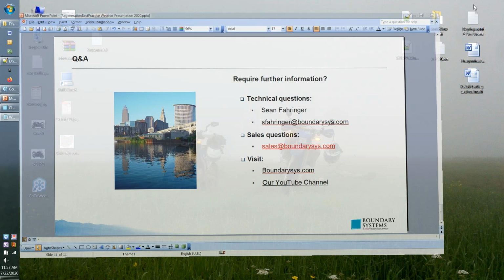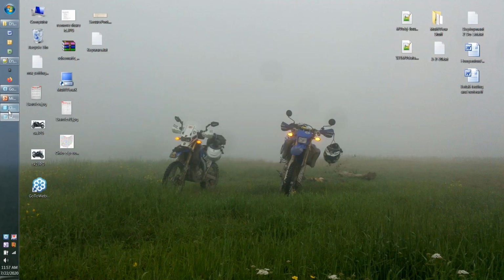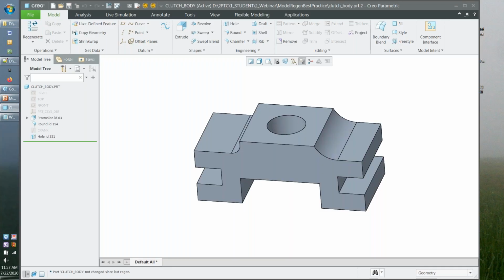Let's go ahead and have a look at Creo. So what we've got here is a Creo model, basically, and we're going to break it, and we're going to look at some regen stuff, and we're going to be looking at Creo assembly stuff. We're going to look at a host of things, okay?